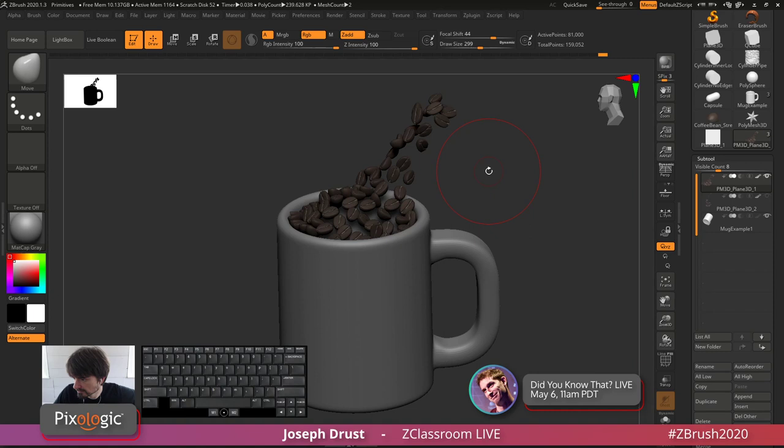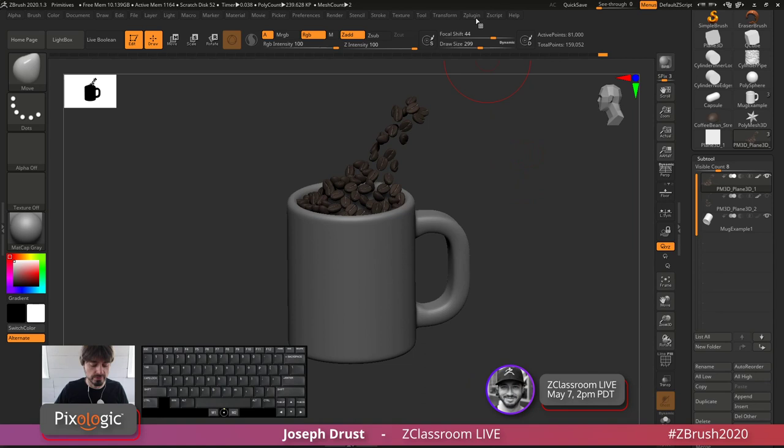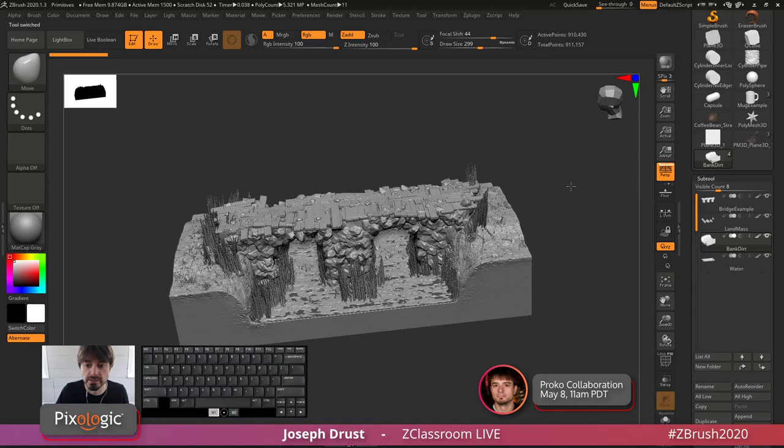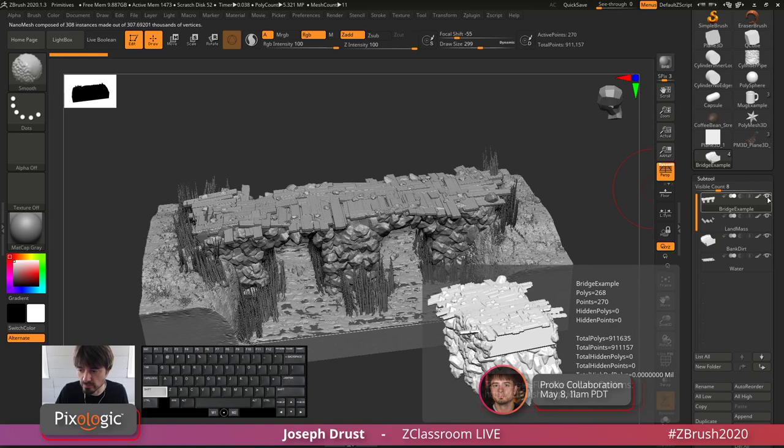All right, now I'm going to show you a few more examples of usages with NanoMesh that I find pretty cool. Here I have a bridge example. This is one I did for when we released the NanoMesh functionality. If I come across these, we'll isolate the bridge here first, and I'm just going to turn off the NanoMeshes here.